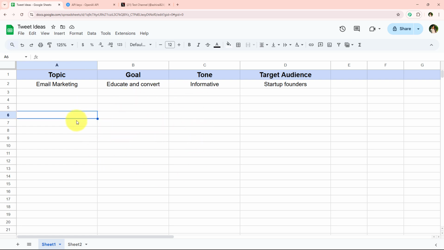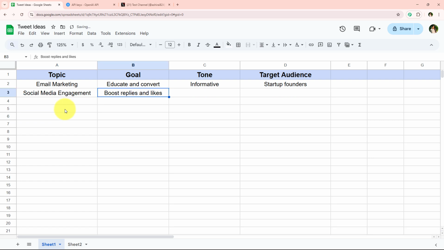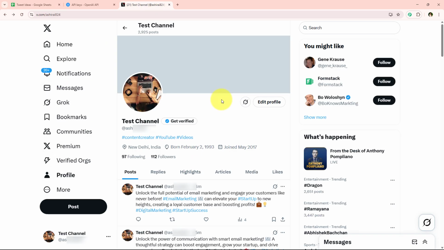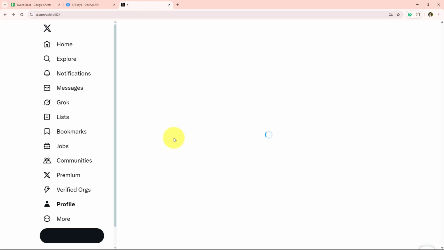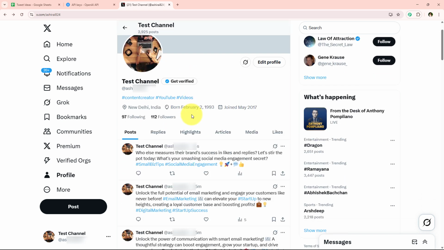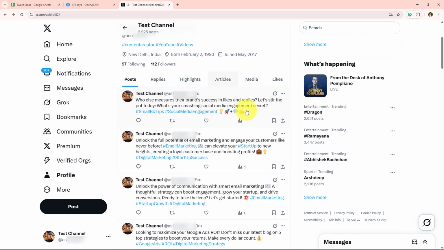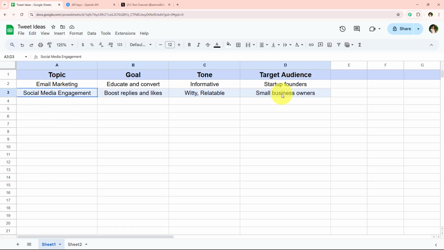So I'm just going to start this with a really simple example. So let's say that I'm just going to enter the topic, the goal, the tone and the target audience. And after doing all of this, I'm simply going to open my Twitter account and we're going to refresh it right over here to check if a new tweet has been posted or not. And yes, over here you can see that with the help of the same details, a tweet has been posted on my Twitter account, or you can say X account. That too without any manual efforts. Within seconds the tweet is posted with the same details which we added right over here in our spreadsheet.